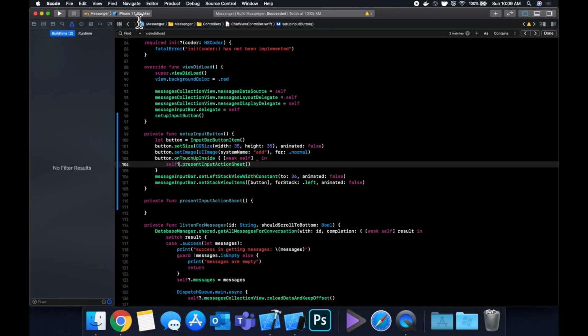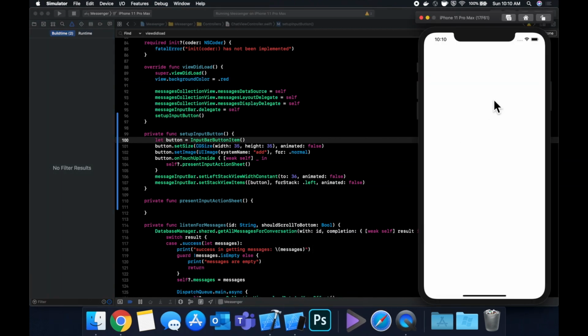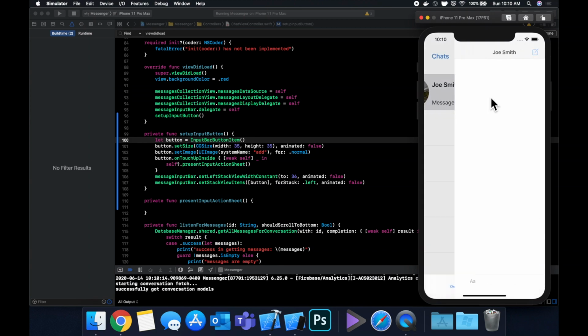And then let's make sure we're on the right simulator here. So we want to be on this one. Actually, I think we want to be on this one. So hit Command R, and we should see now a little input plus accessory, is what it's called, on the left of our input field if the simulator decides to stop being slow.